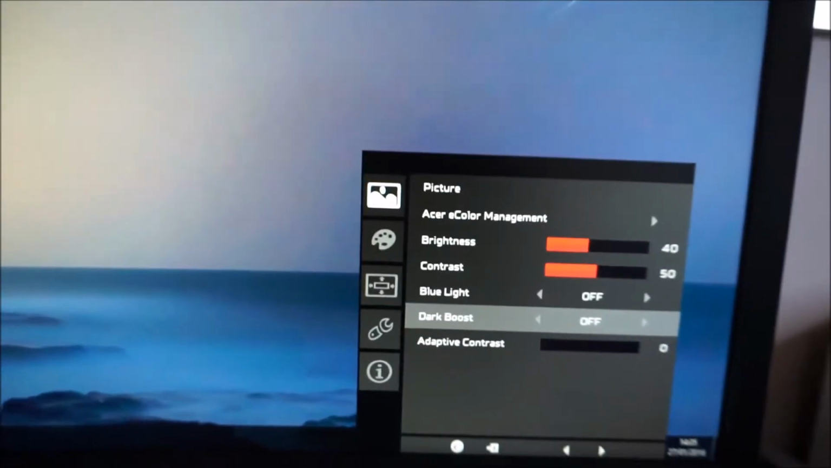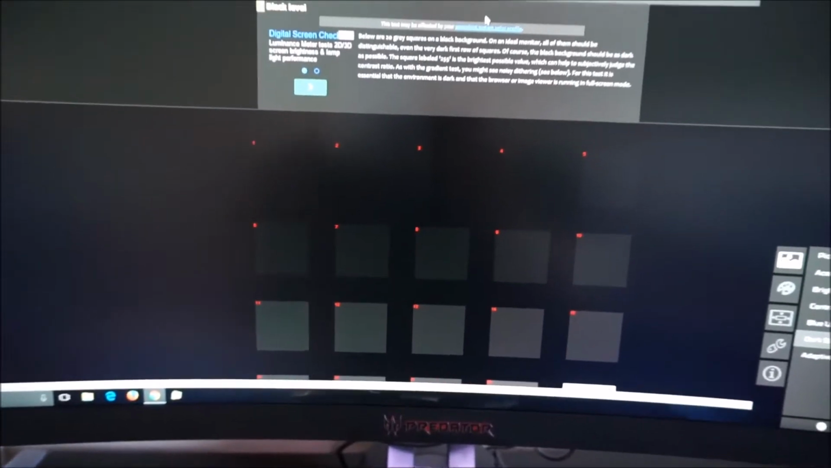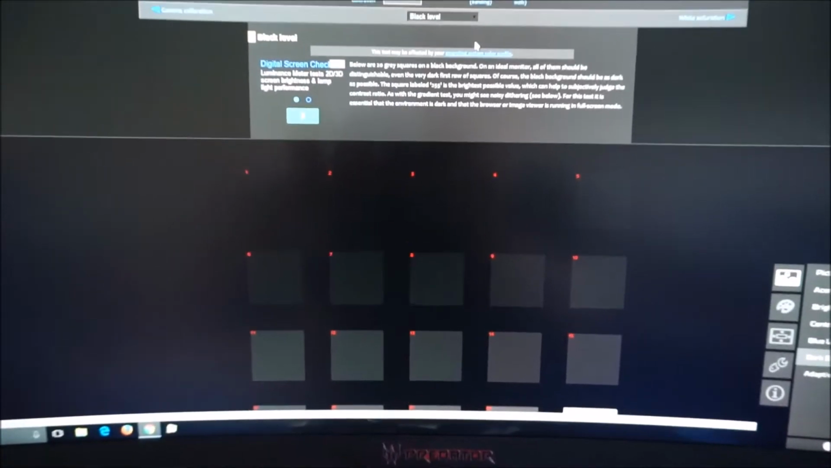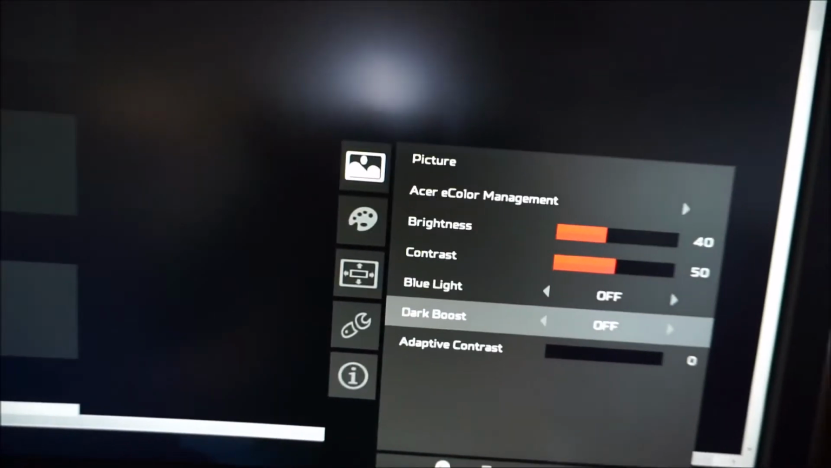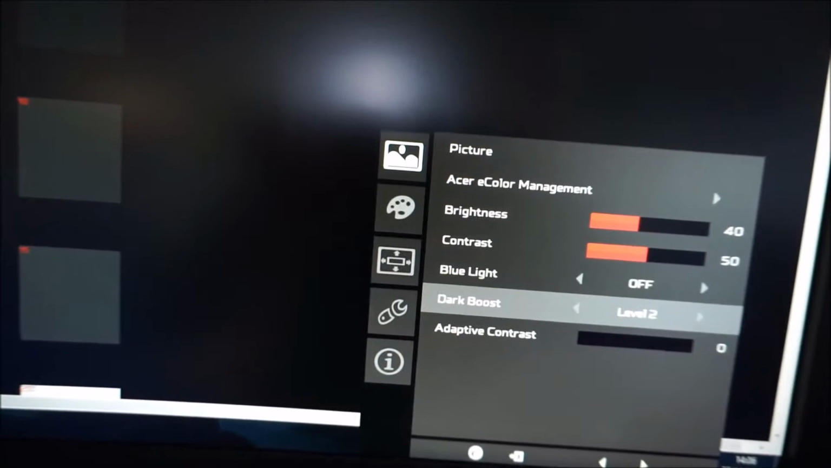I think this is probably best demonstrated if I open Lagom, set of LCD test here, go on the black level test. Just remember that what you see on the video and on your own monitor isn't representative of what I'm actually seeing on this monitor exactly, but you'll still see the overall nature of the changes that this dark boost setting does.